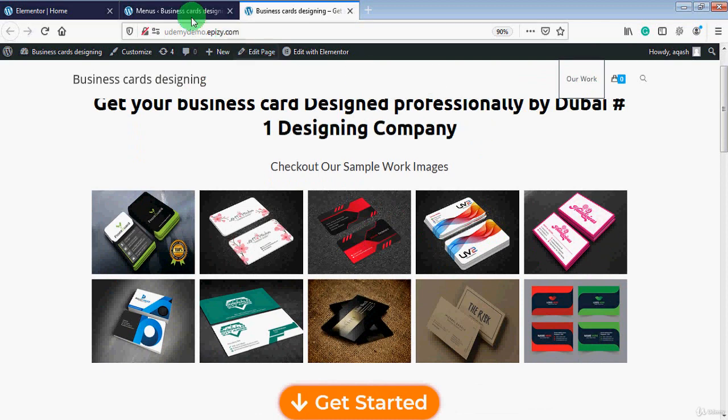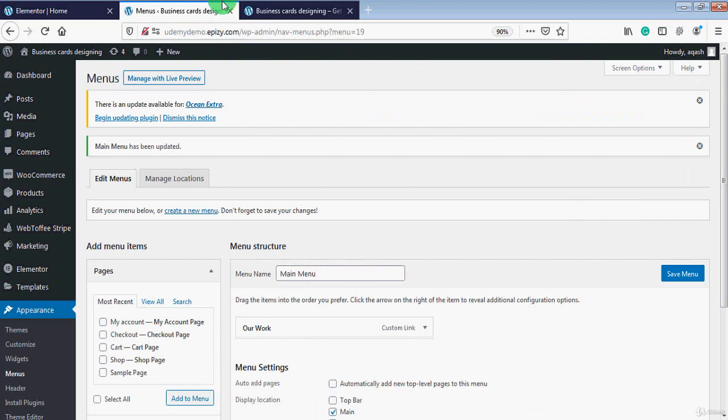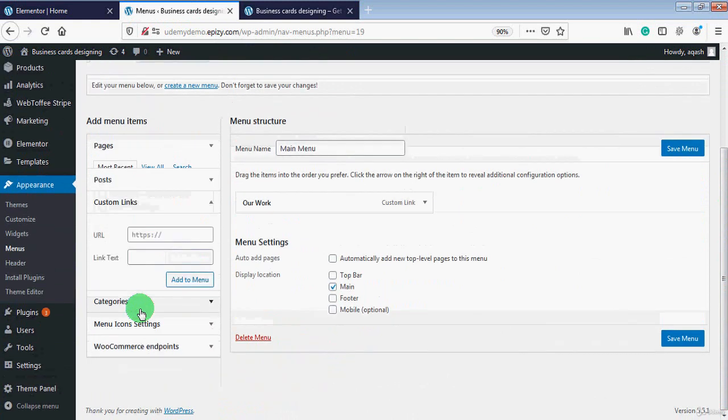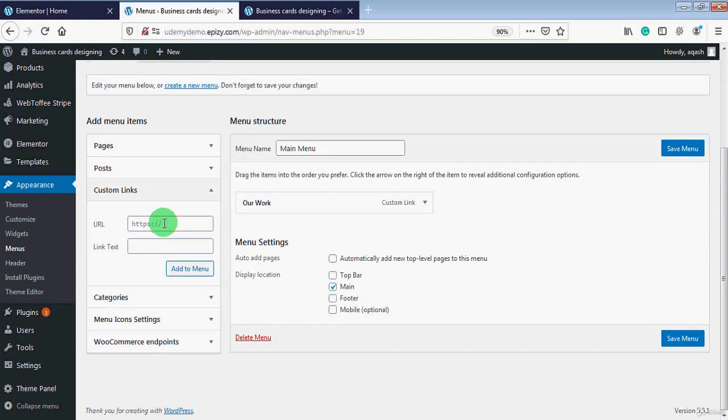Now we will create the other items, so I will go back to our dashboard, and here I will scroll down, and again I will click on custom links. Then I will write here our website address, so I will paste it here, and after .com I will write /# and then the CSS ID for our second section. So the CSS ID for our second section was y-us, so I will write that here, y-us. Now in the link text I will name it y-us, and then I will click on add to menu.